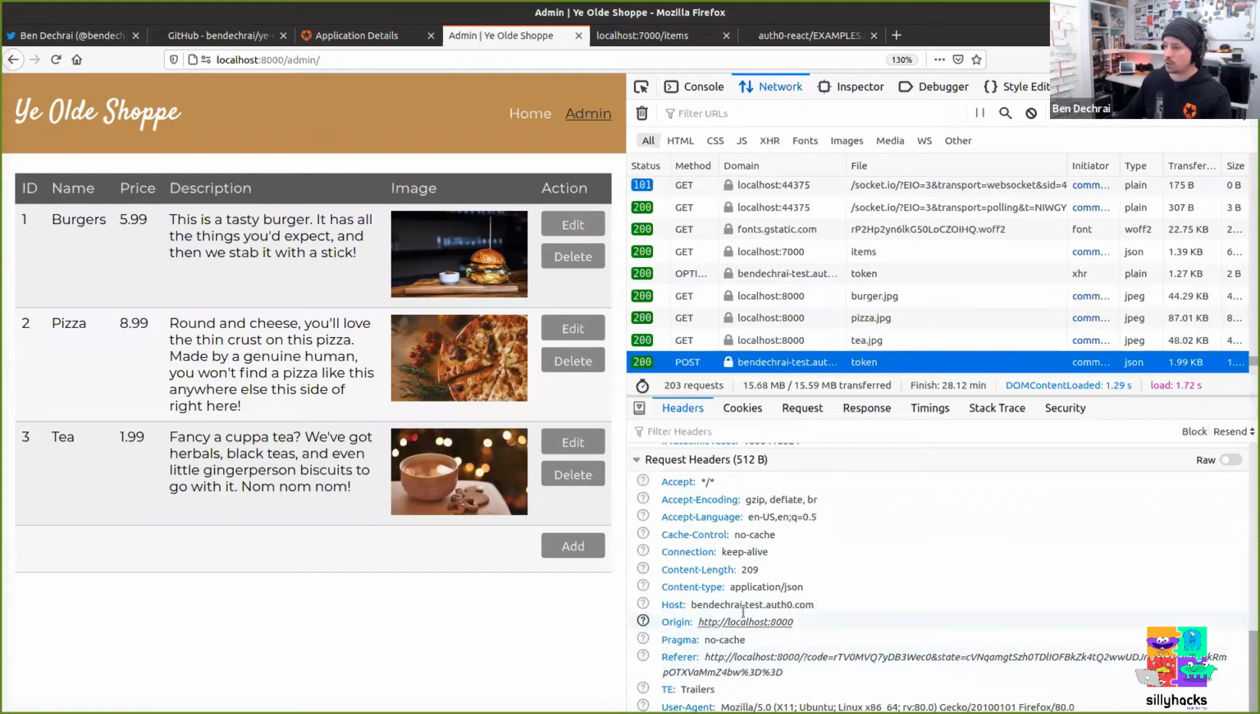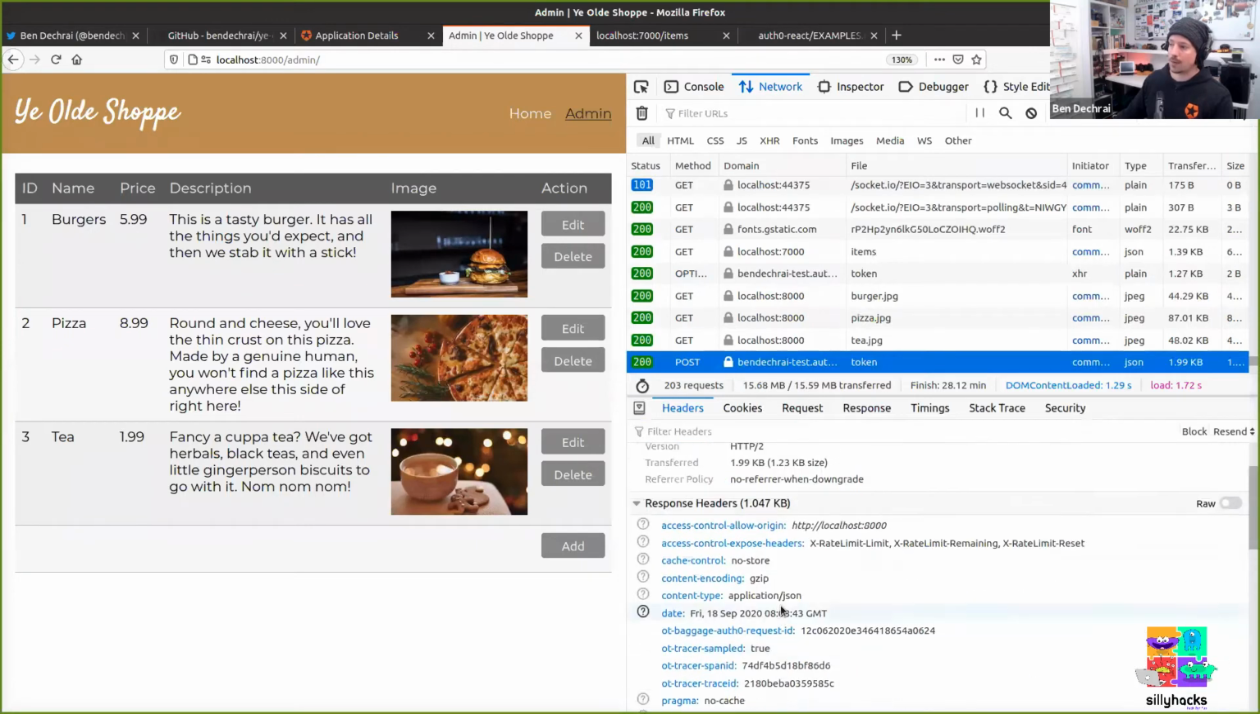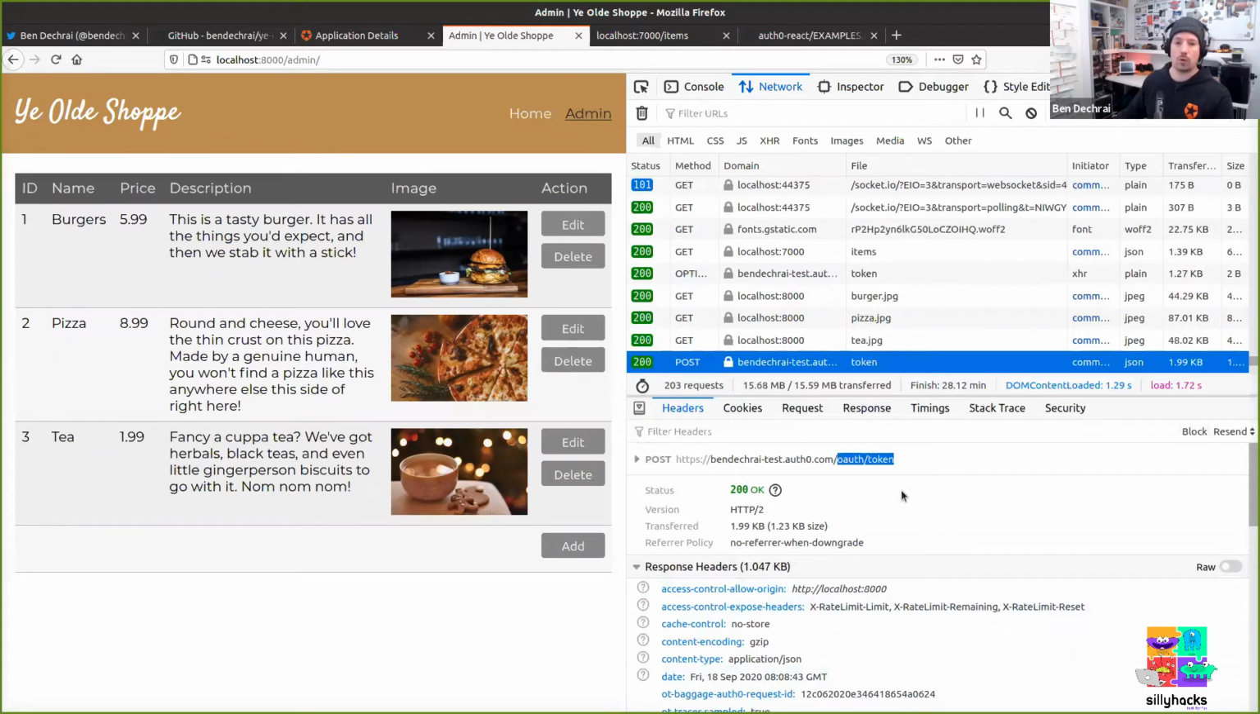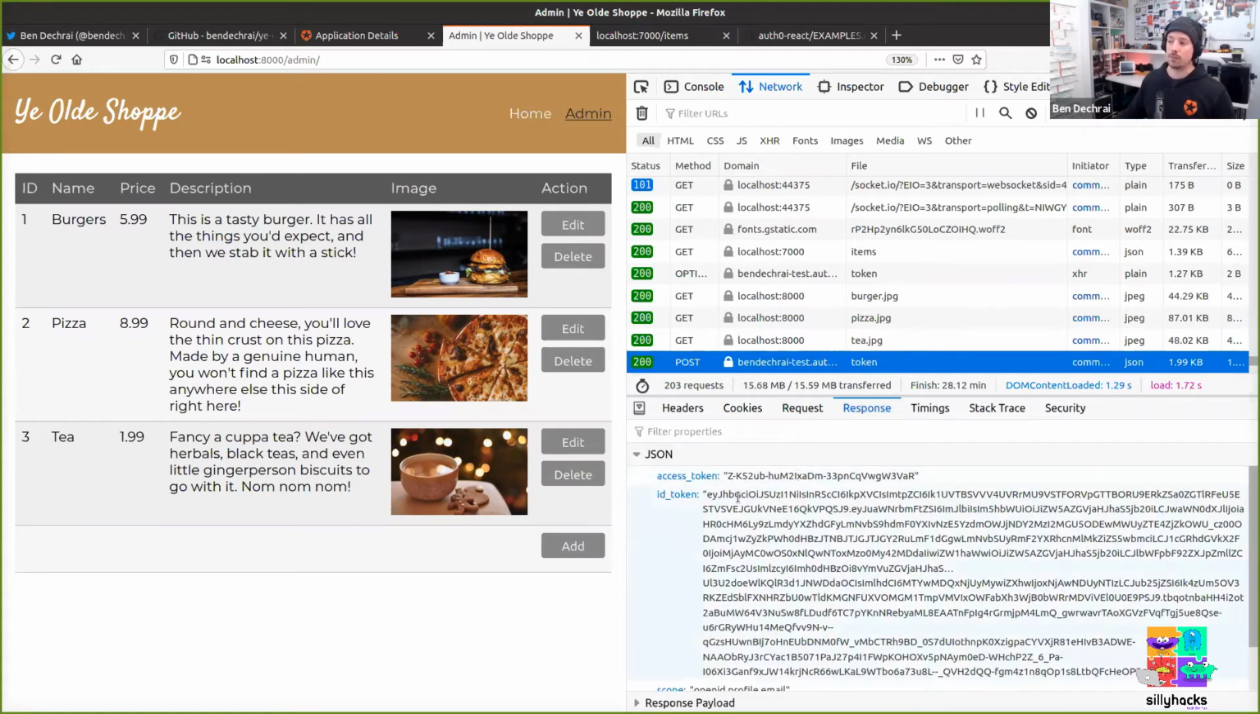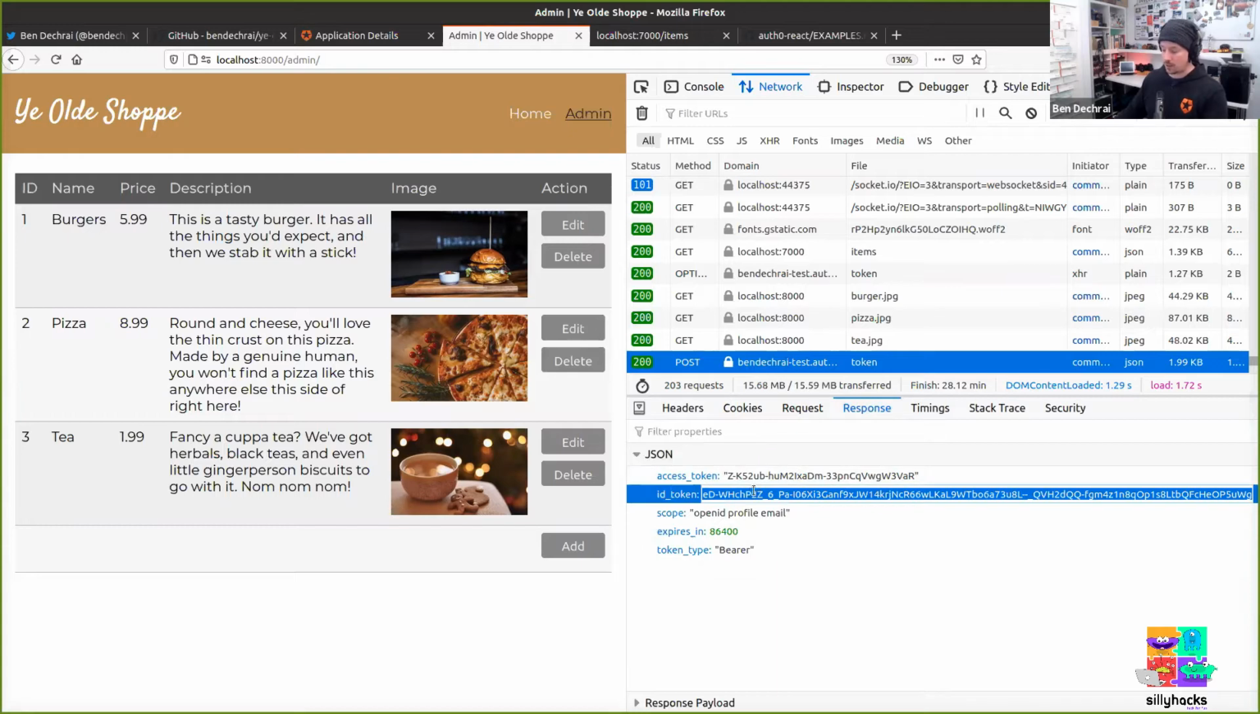Yep, it makes a request to the Dechrai test tenant at Auth0, and what it's passing in is a request for an auth token. The request payload itself, because it's a POST request, includes the client ID, so that's the application, the code, that's the authorization code that got returned, and a code verifier, which is determined by the SDK. Then it basically says, I want to use an authorization code flow in order to retrieve a token. And the response is this token. We get an access token here, an ID token rather.